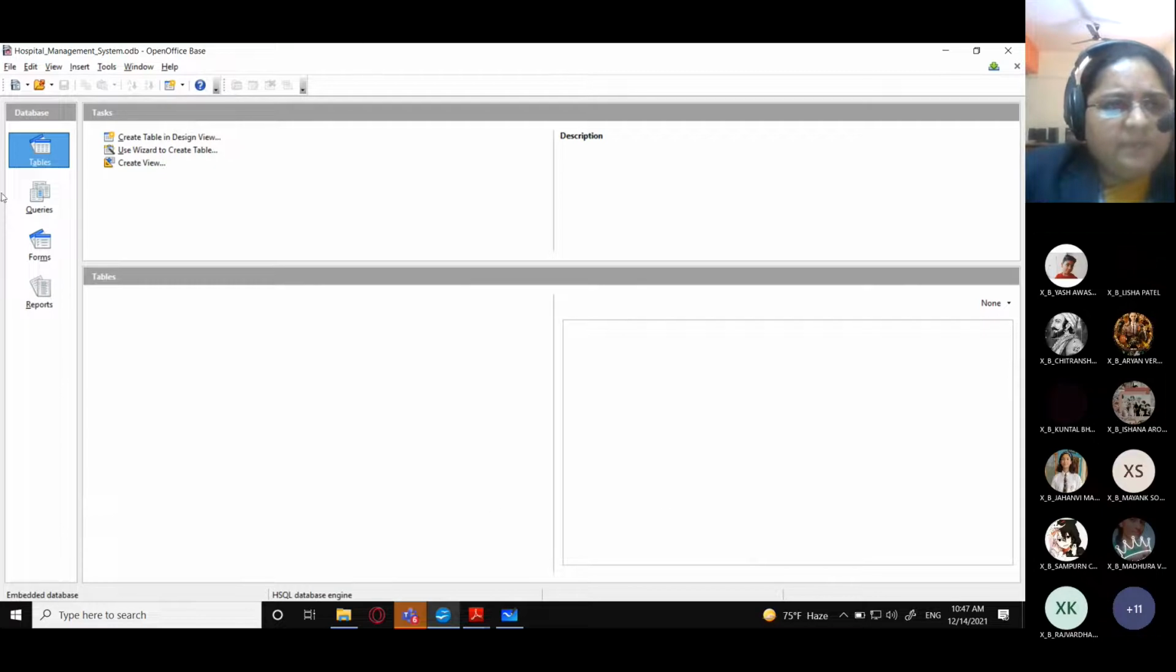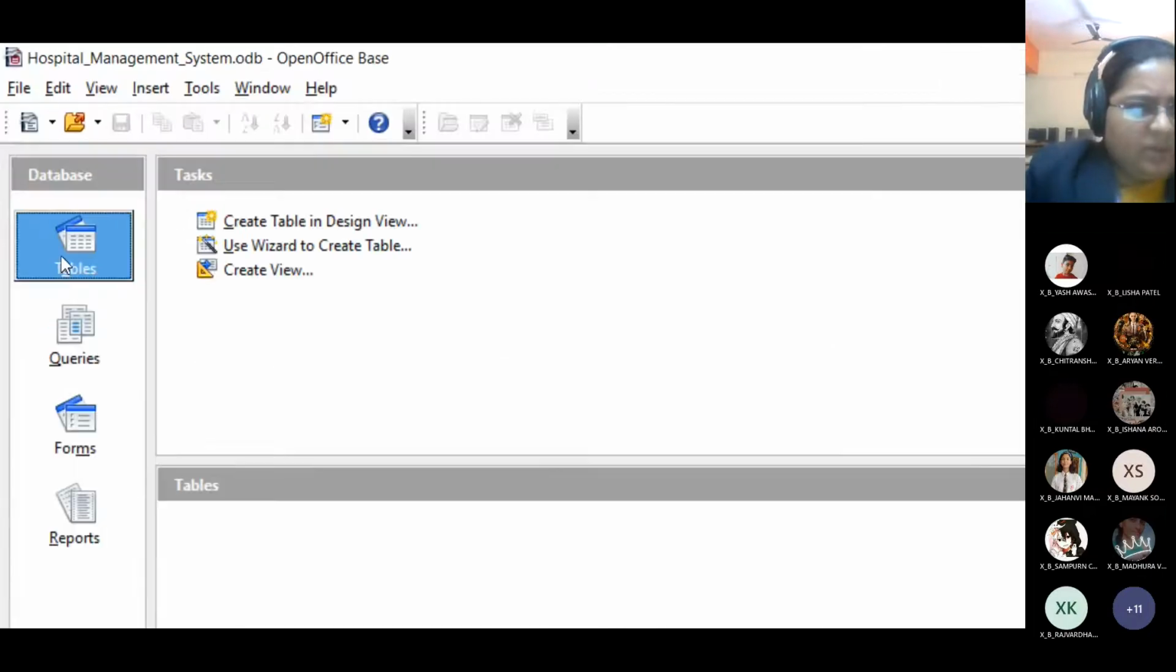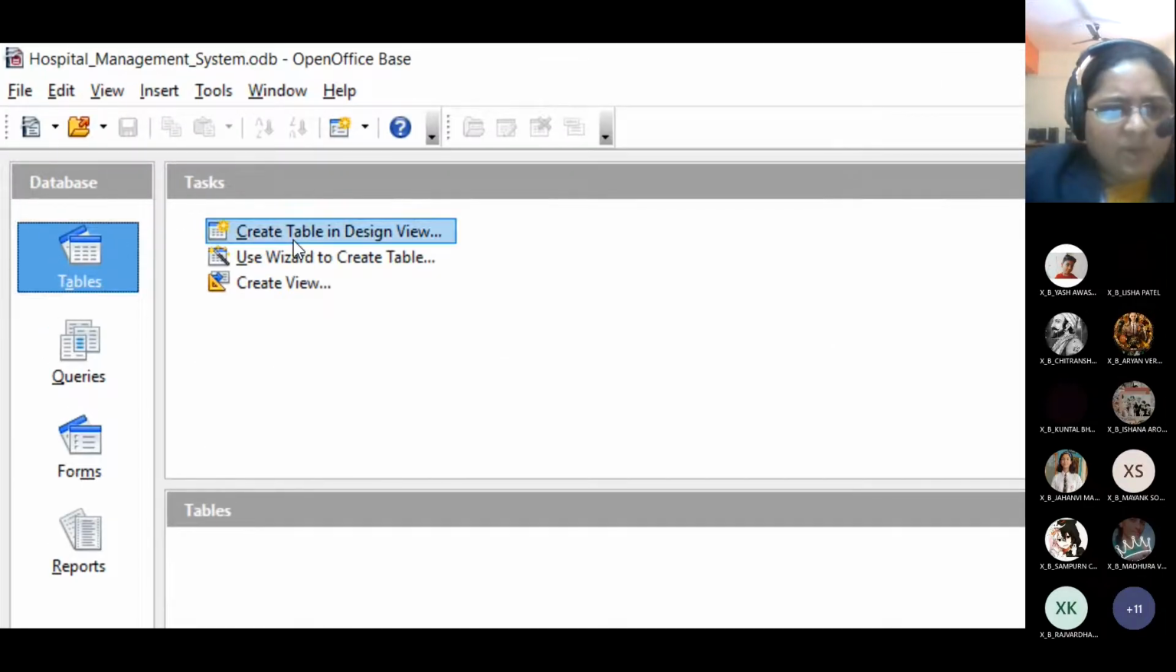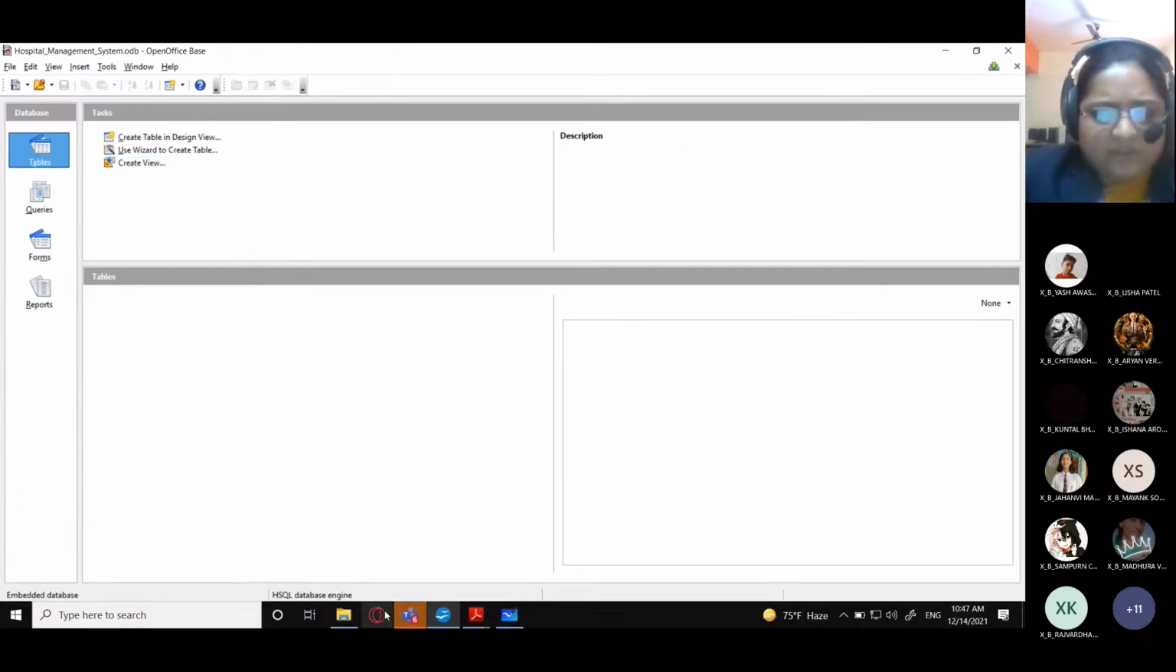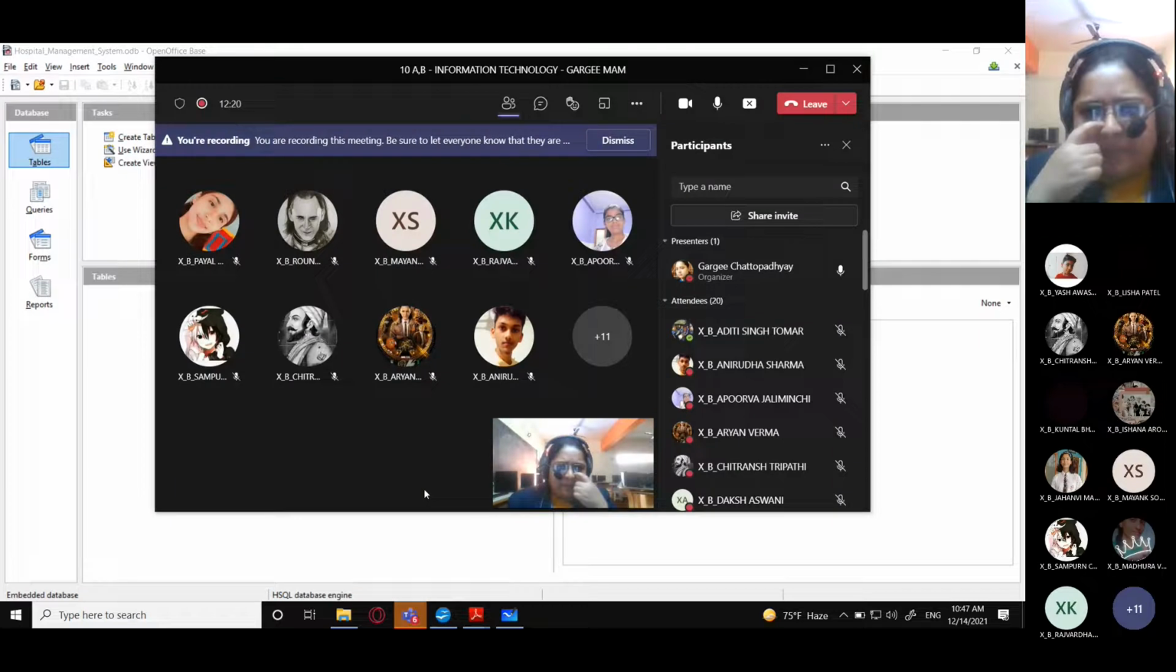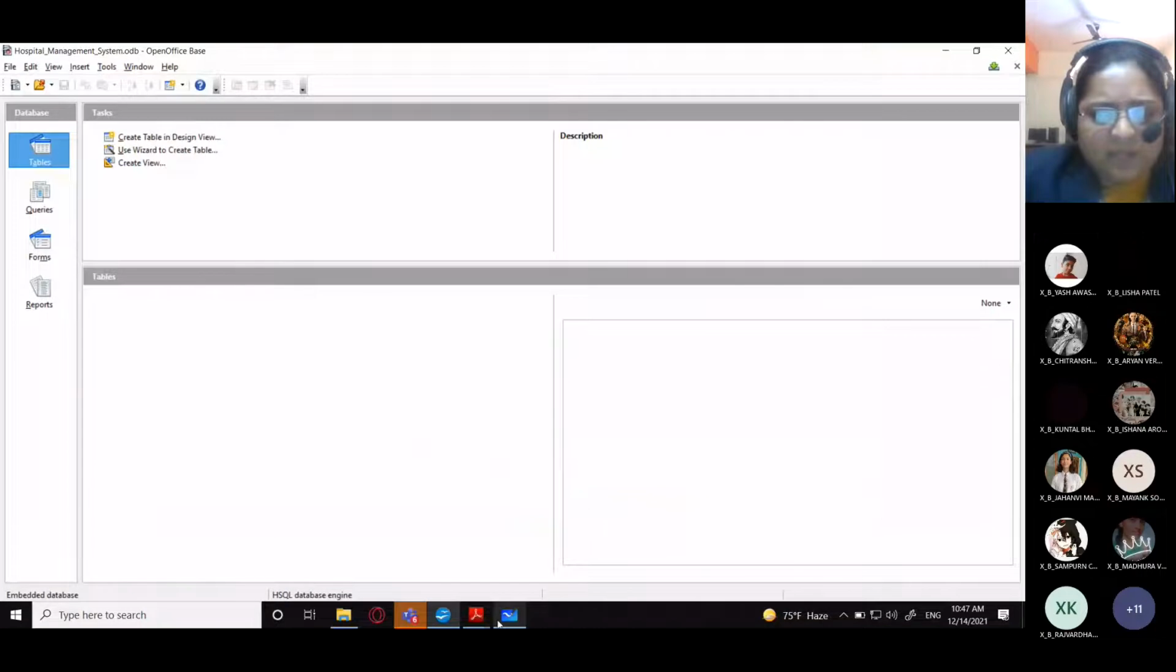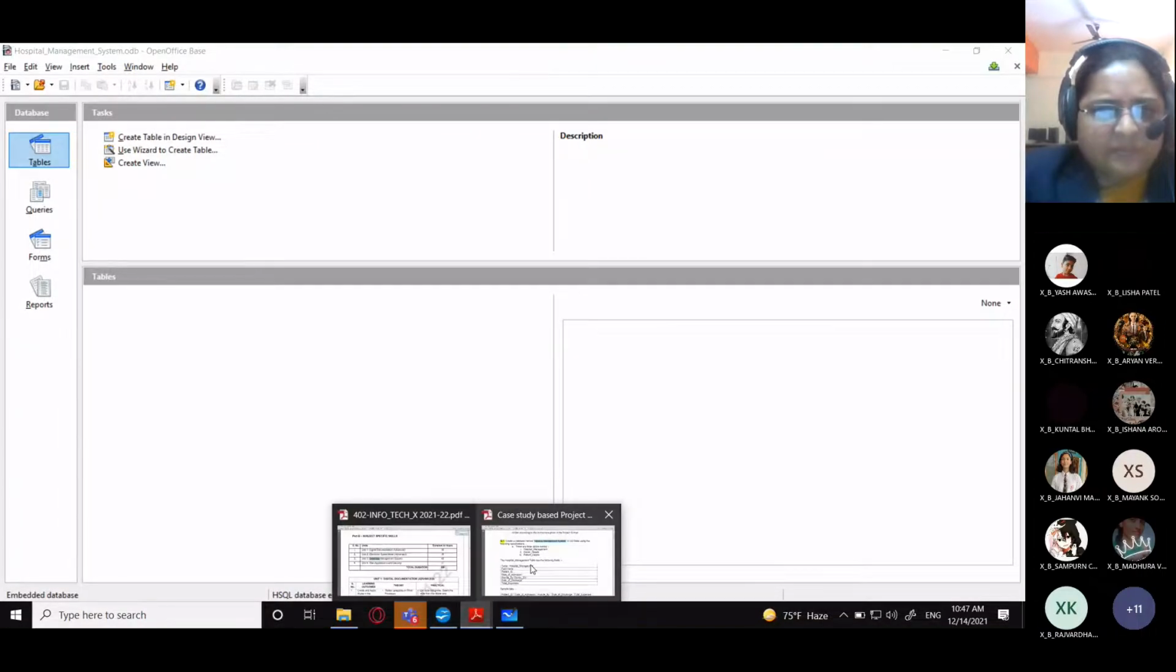This is the Base main window, or the parent window. Out of these, you will see 4 different options, in which you have to click on tables. Take a good look here. Because tables is selected, all the different options related to tables are given over here. So our first step is done. Now go back to the question once again. Are you all able to understand, students? Please ask me if you have any doubt, just clarify your doubt.